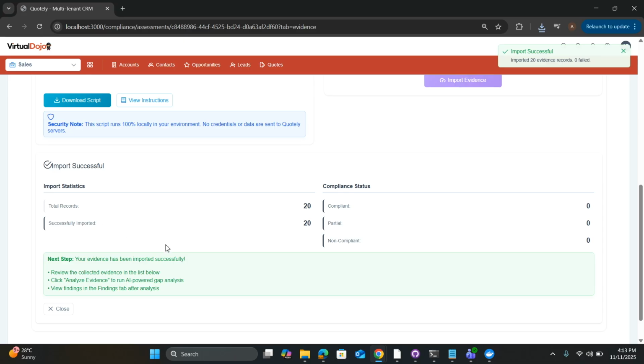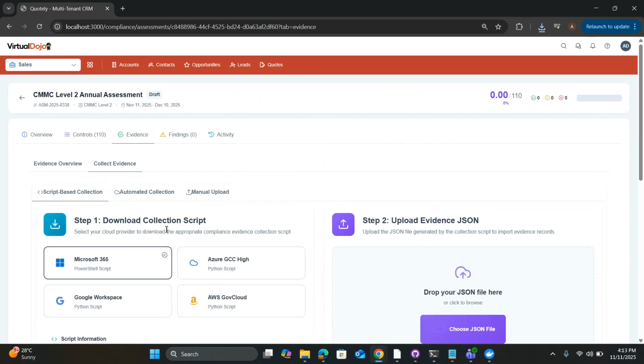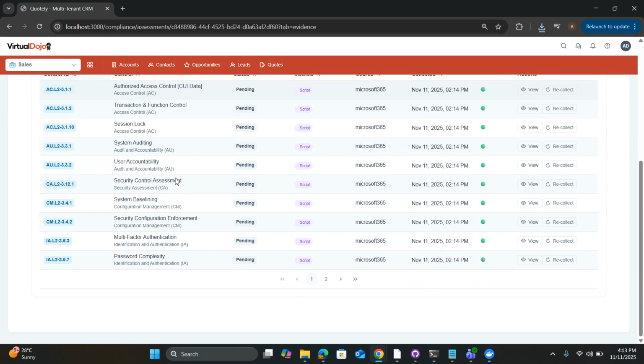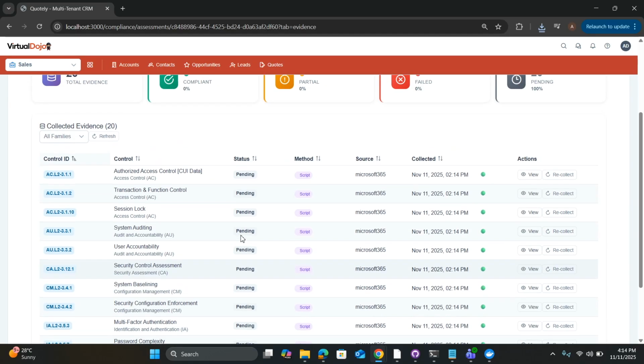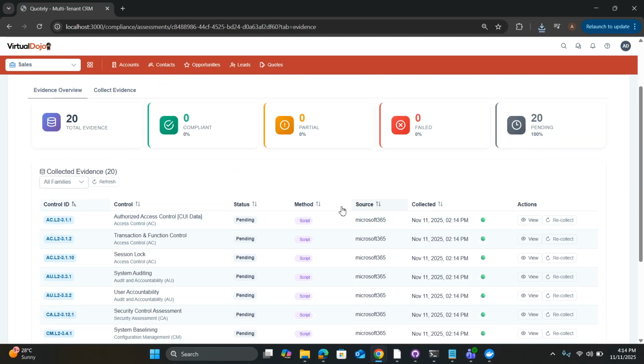And here's my evidence. This is just a dummy evidence file that we created for testing. So you see right here, I've got 20 stats that I'm pulling in. And I can see, like, here's a whole bunch of stuff that I pulled in from the script. All right, here's controls. Here's things that I say that I've done. Pretty straightforward there.